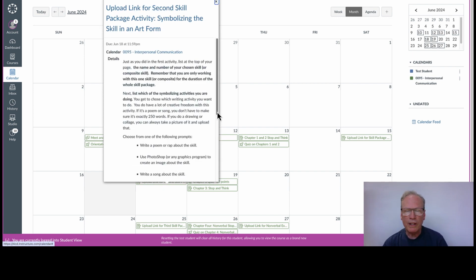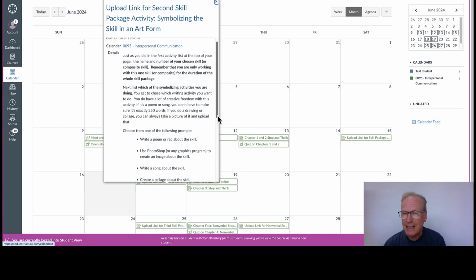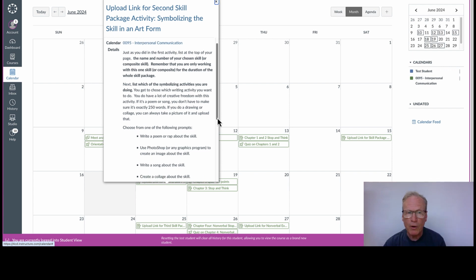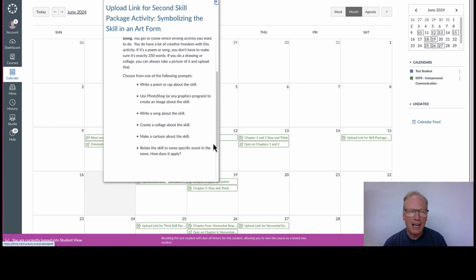And this is a really fun one to do. It's where you take your skill, and remember, you're sticking with the same skill for the whole course, whatever you chose before. With that skill in mind, you're going to symbolize that skill in an art form. And again, this is not being graded like an art project. I'm not looking for how well you draw something or anything like that. You have some choices of how you can represent your skill in an art form.